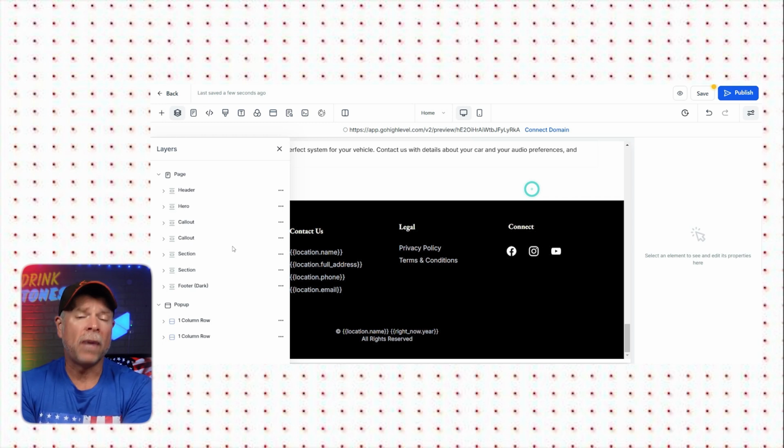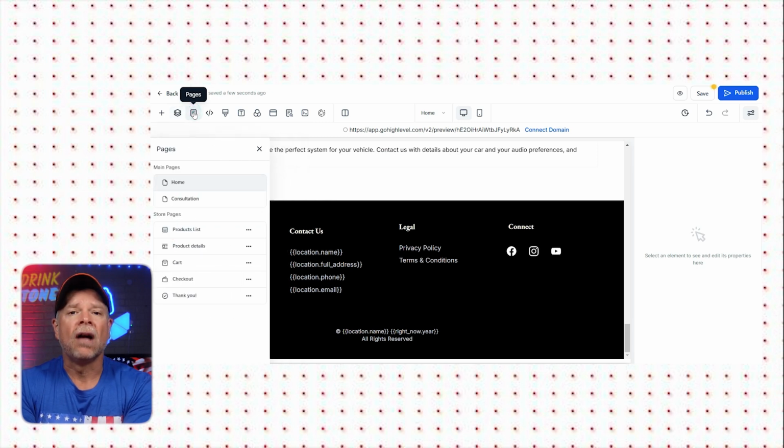Next, we have the Pages option. Now, this feature allows you to switch between different pages of your store. You can access main pages like Home and Consultation as well as store-specific pages such as the product list, product details, cart, checkout, and thank you page.